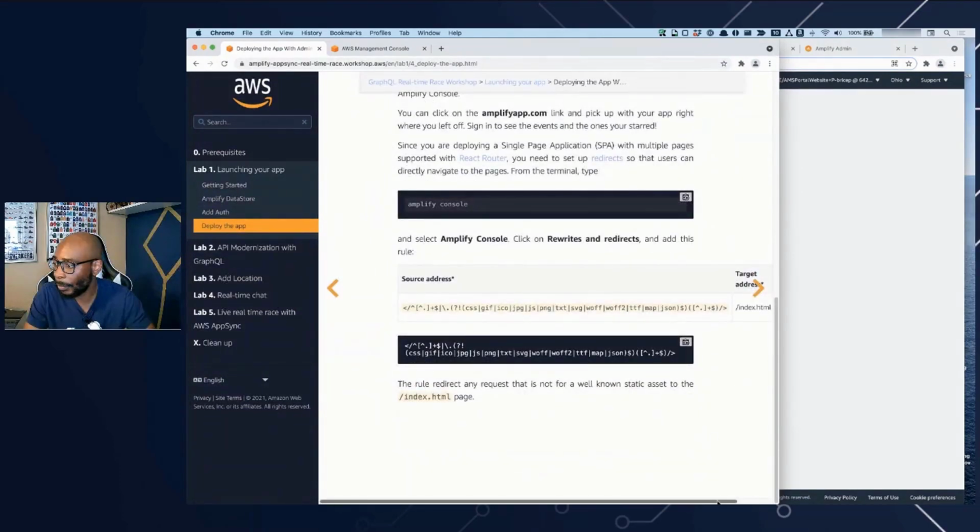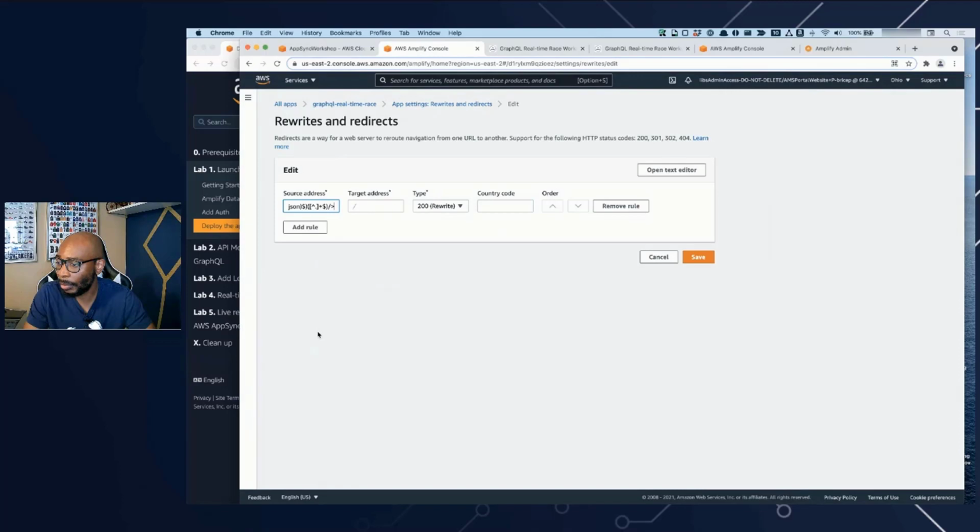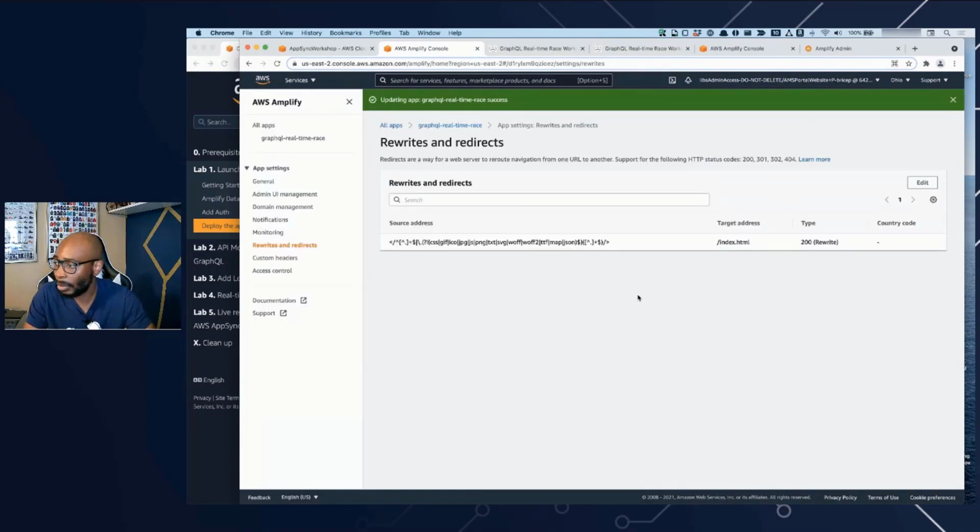You see that it tells us to create one for index with this source address. And what this is essentially saying is, for any request that comes in that is not for a well-known type of asset, send everything to index.html. So this is typically something that you would want to use for an SPA. Anything that's not an image or CSS or font or JSON or stuff like that, we want to set to index.html. So let me copy this, put it here. We said /index.html, and I think that's all I need, right?